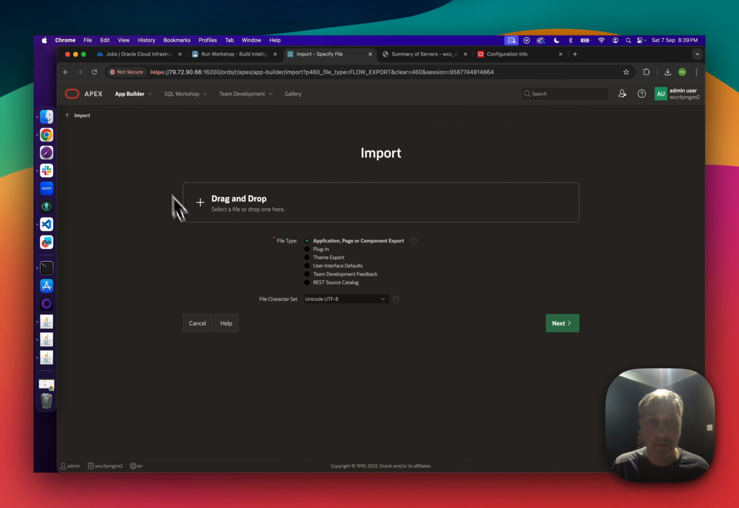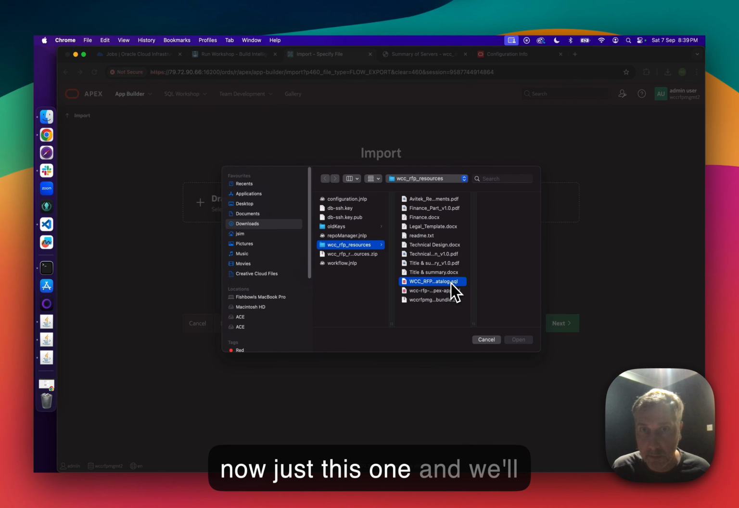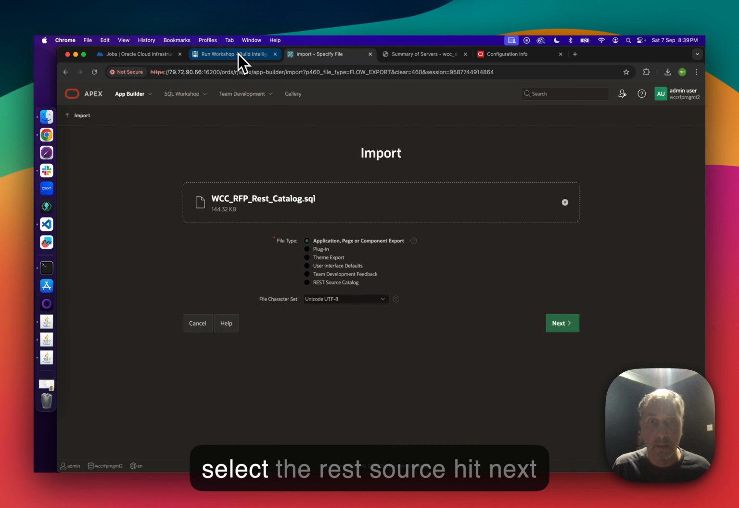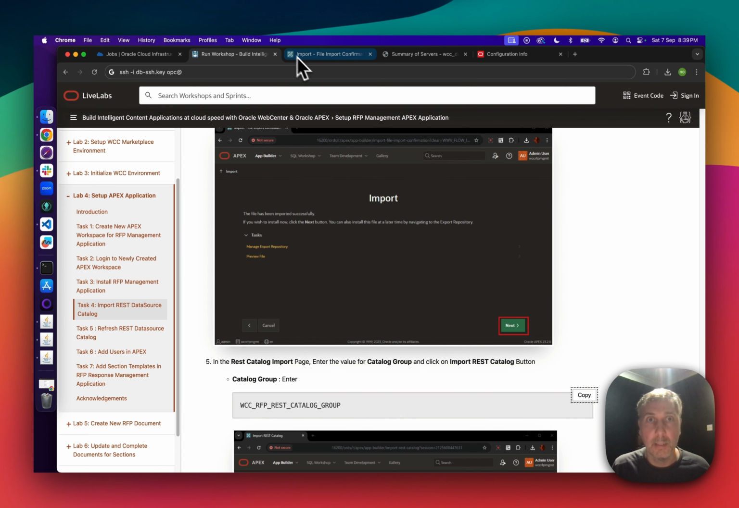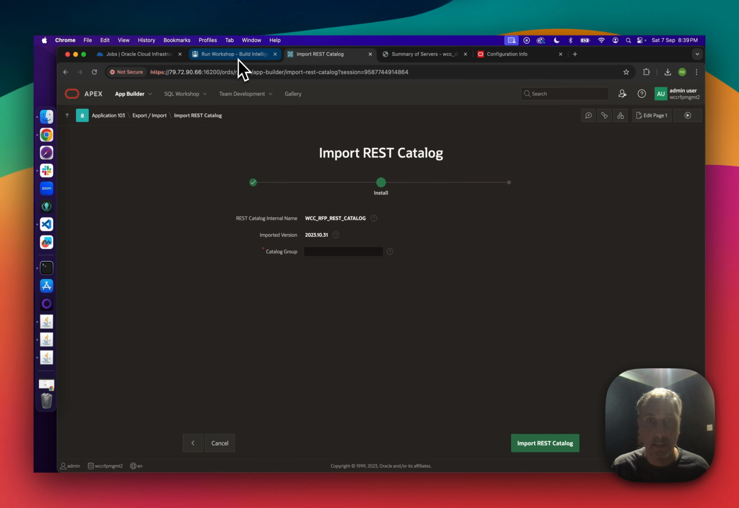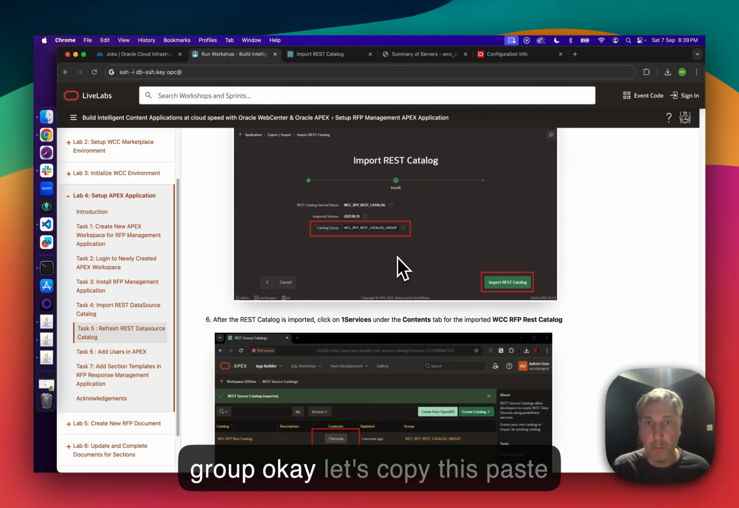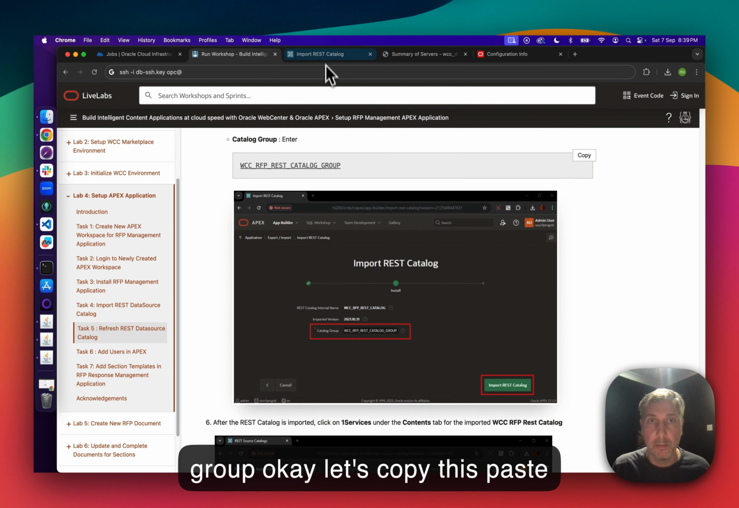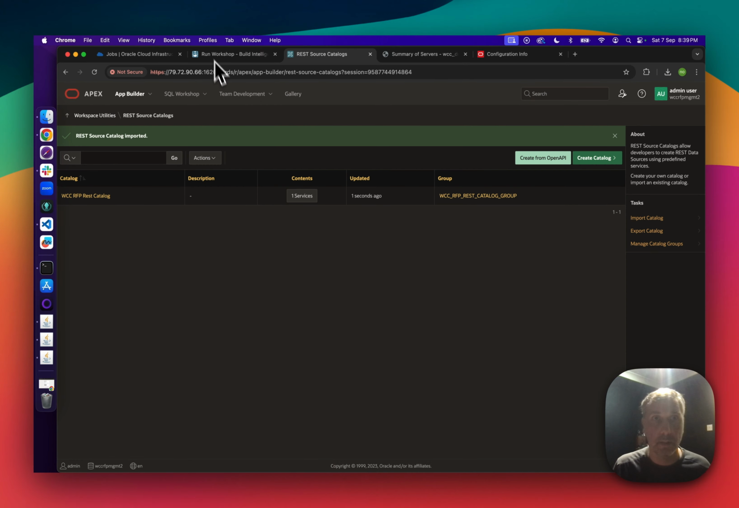Import. Let's go into there. Let's select the REST catalog now. Just this one. And we'll select the REST source, hit next. Yep. Hit next again. Catalog group. Okay, let's copy this, paste that in, import REST catalog. Great.